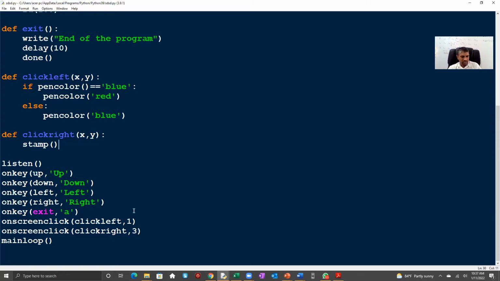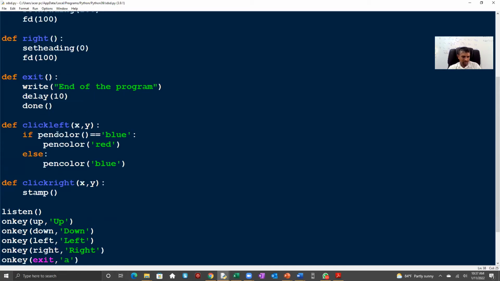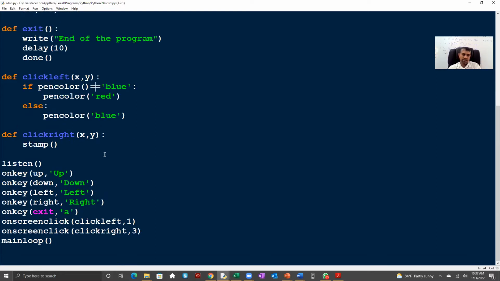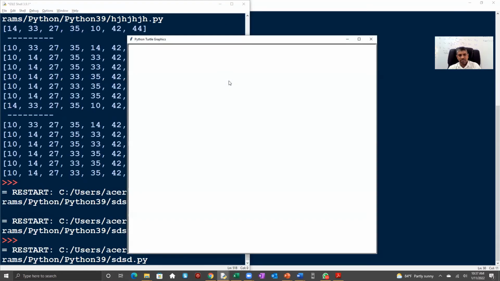So ඒකදී අපි කරලා තියෙන්නේ left එක දැම්මම පස්සේ 1 එකට දැම්මම click left. Click left means I'm going to change the pen color to red or blue. Right? If the current pen color is blue, change to red. Otherwise it will change between red and blue. When it is a right click, what I'm going to do is call the right function. Then I'm going to put the stamp function. Clear? So this is a simple event handling example.